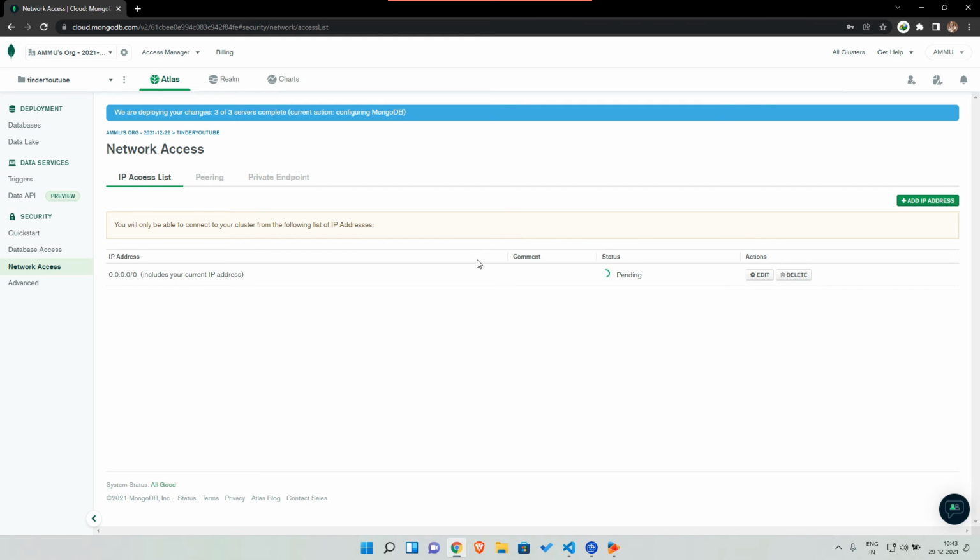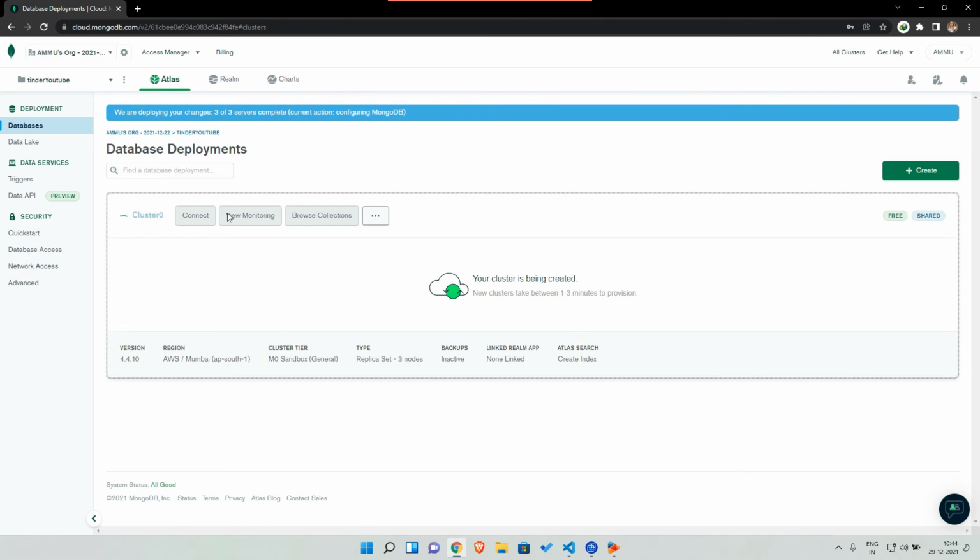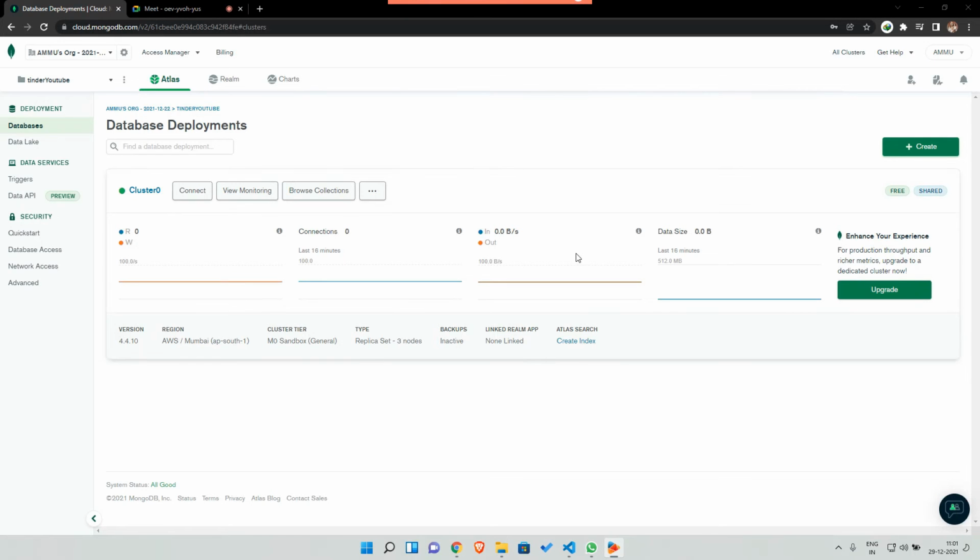We'll use Nodemon as a server like that. Okay, so its status is pending, and we are also deploying our database here. So we have done our cluster database deployment, and our cluster is working fine. You can see that it is active.